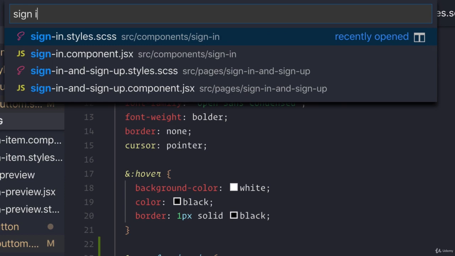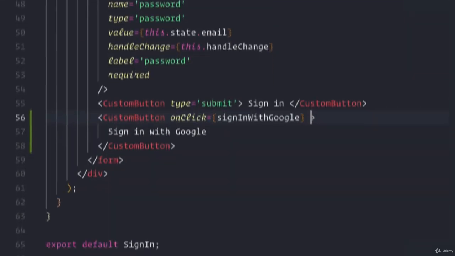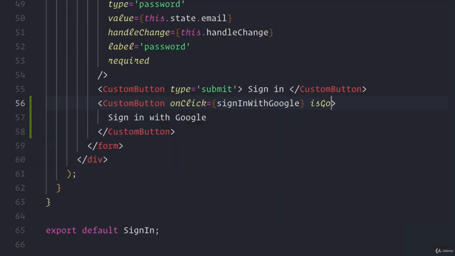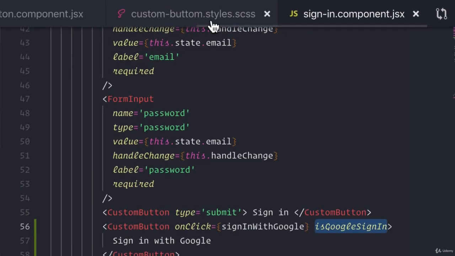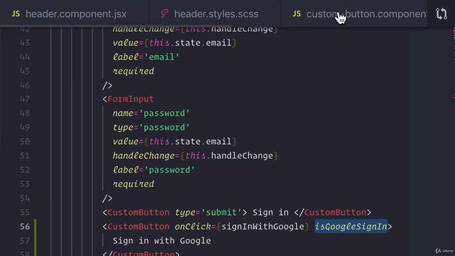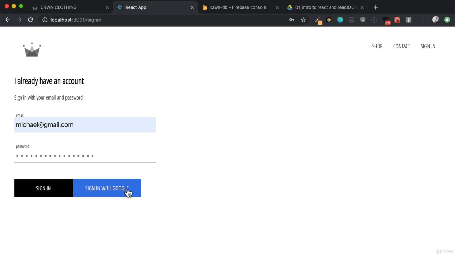And then in our sign-in component, we want to apply them. So we'll say, is Google sign-in? This property will get passed the value of true if we don't pass a value to it, which we want because we want this to help us conditionally render that class that we just wrote on custom button. And now if we look, we'll see that we have our styling.